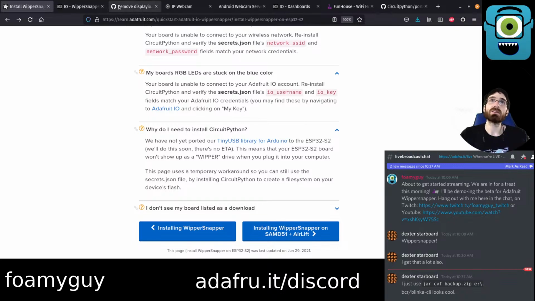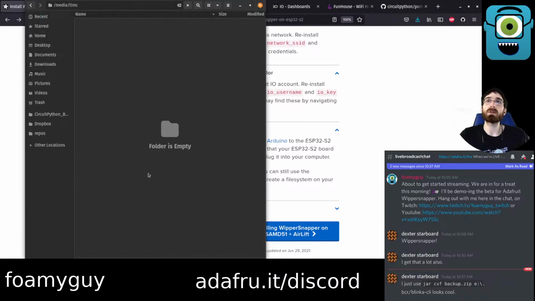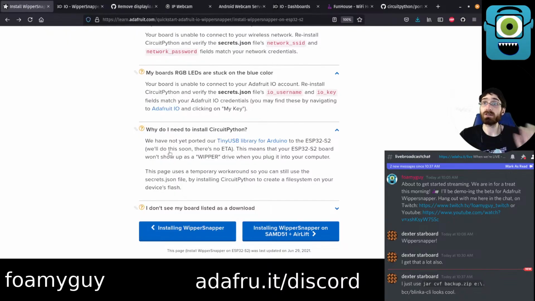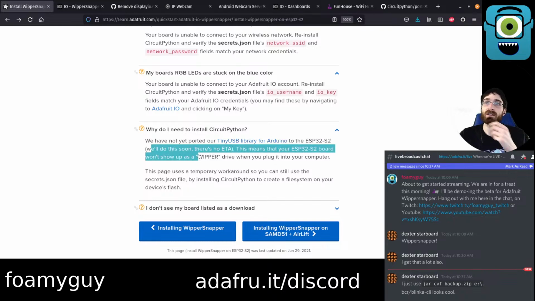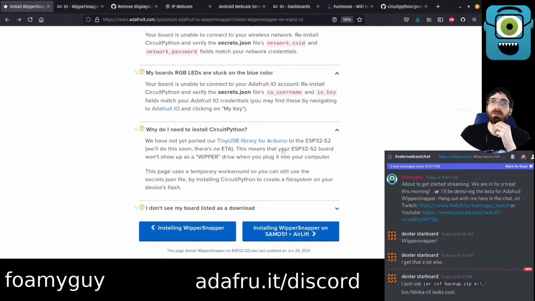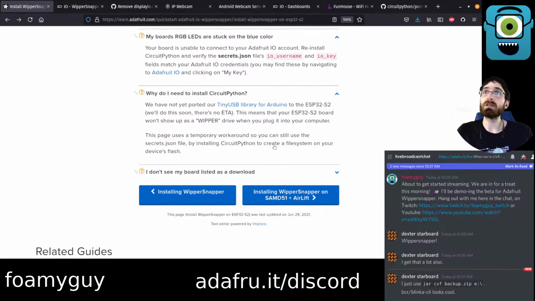Okay, so basically the deal is, now that I have the Whippersnapper UF2, my device is no longer showing up as a drive. Eventually it will, right? They say the idea is that it will show up as a drive, it's just not ready yet. Again, this is early beta stuff. The way we get around that is by switching back to regular CircuitPython, which of course shows up as a drive just like we're used to, and we can paste our files onto it that way.